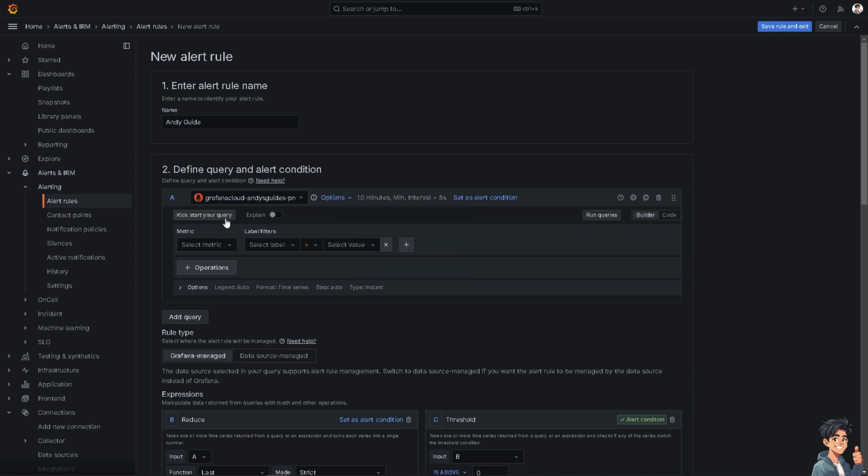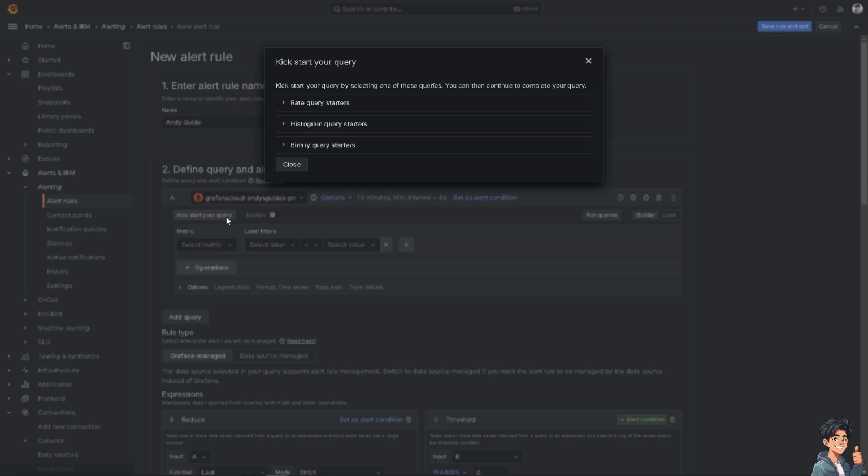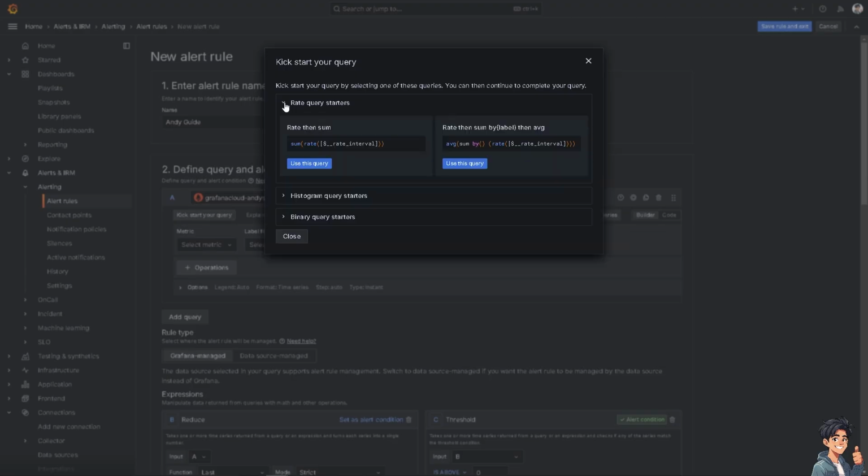Now, you can click on the kick start your query if you wanted. There's an option that says rate query starters.